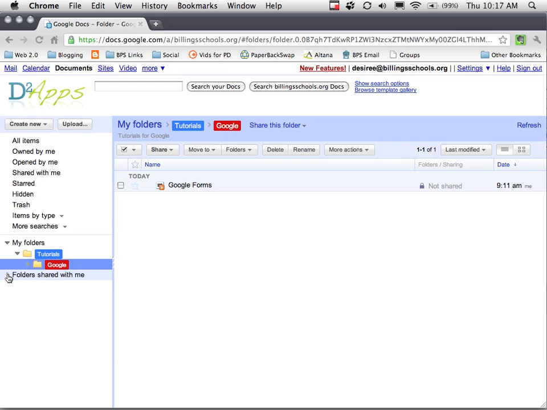So you have two types of folders. Folders that you create that show up in My Folders, and folders that other people create and choose to share with you. Those show up in Folders Shared With Me.